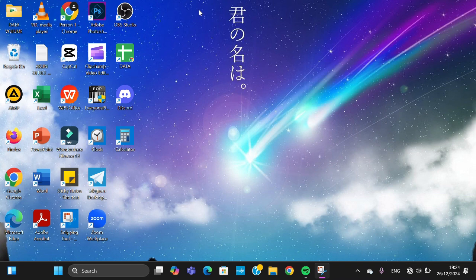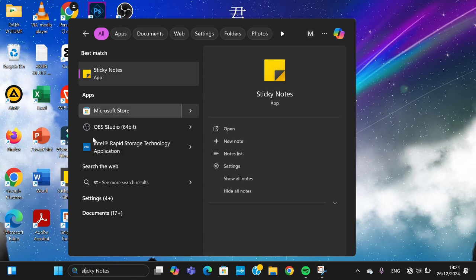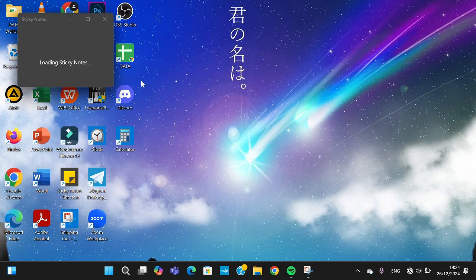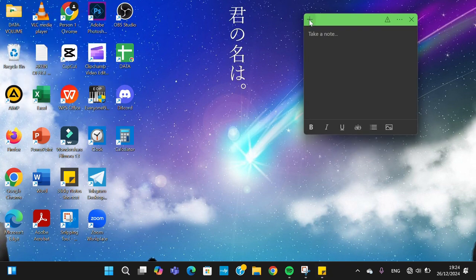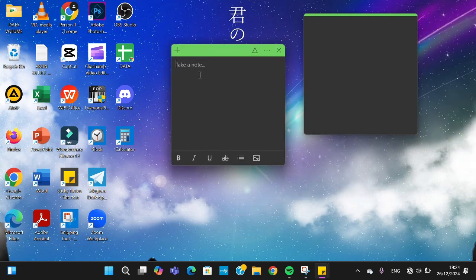If you want to add a sticky note, you can go to the search menu and search for the Sticky Notes app. You just need to type in sticky note like this. And you can click on this plus icon to create a new note. Okay, and you can take a note right here.